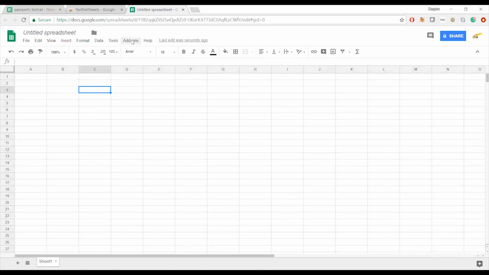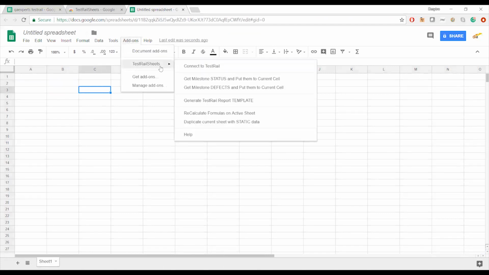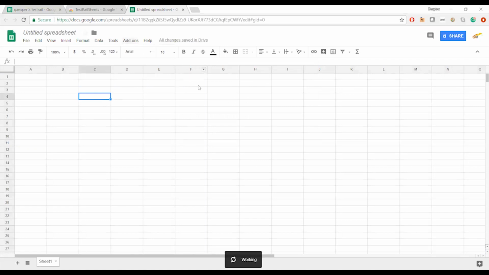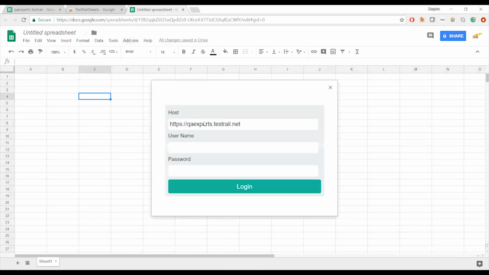All right, it should be right here. TestrailSheets, yep. This is what you're gonna see in the submenu when you install the add-on, and I'm gonna show you the basic way of how to use that. And the first thing you should do is to connect to Testrail, which means specify your credentials as well the host you have Testrail hosted on.